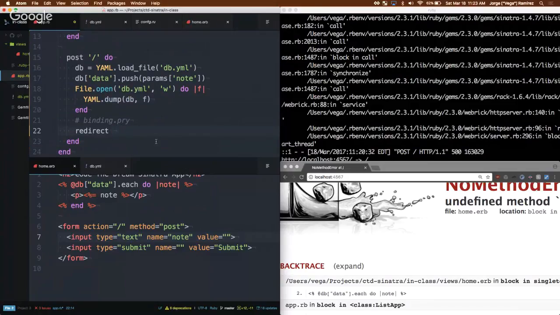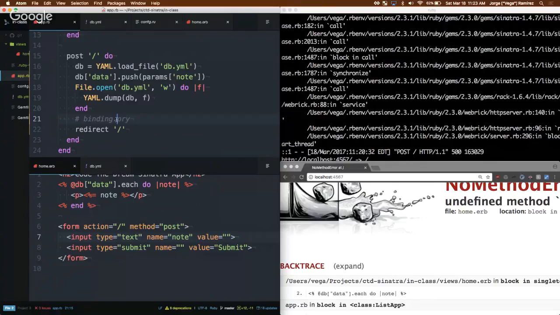And this actually needs to be wrapped. So we're saying open the file, this same file, which is a database. We're going to write on it. And on it, we're going to dump in the YAML format this data that you just changed, which is DB, the variable DB. So let's see if that works.